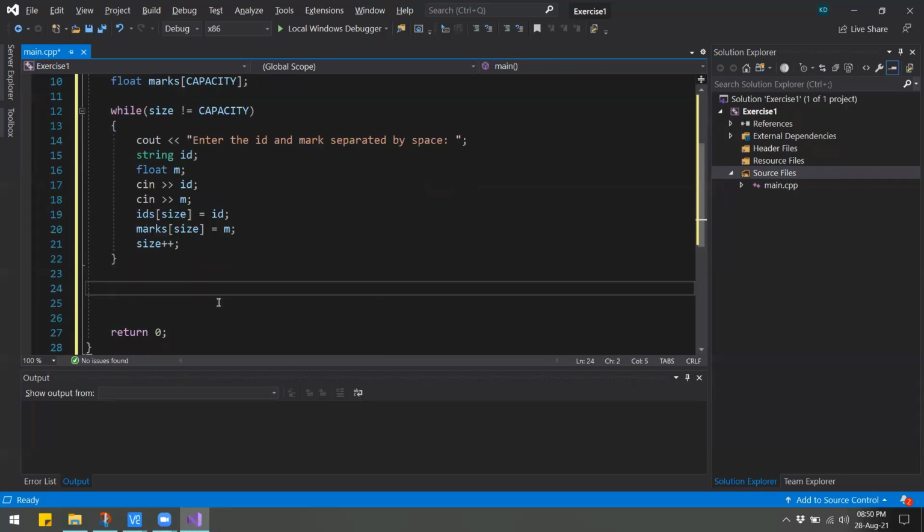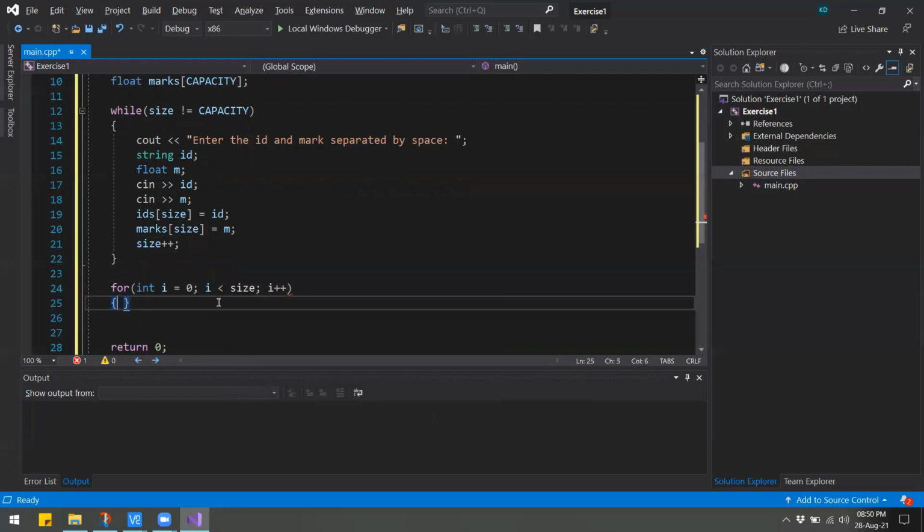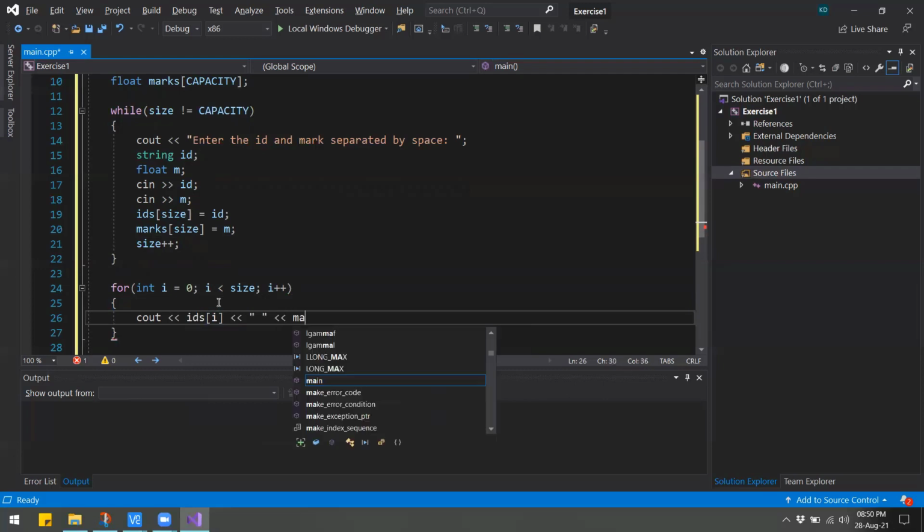So once we have taken the input from the user, we can go ahead and print the values of ID and mark from the array. So I'll start the for loop from 0, go all the way up till size, I++, and in each iteration I can print out the value of ID and the mark. So I'll print the value of ID at index I. We can print I, space, and then the mark. Put an end line.